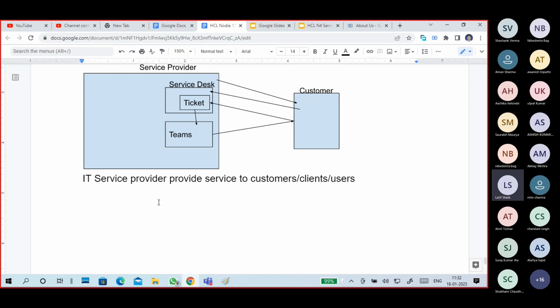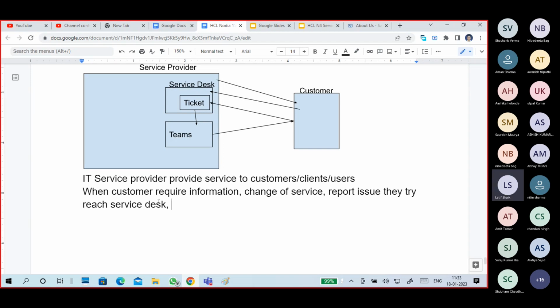Okay. Next one is, when a client requires information, or you want to change a service, or want to report an issue, they try to reach the service desk. They try to reach the service desk.